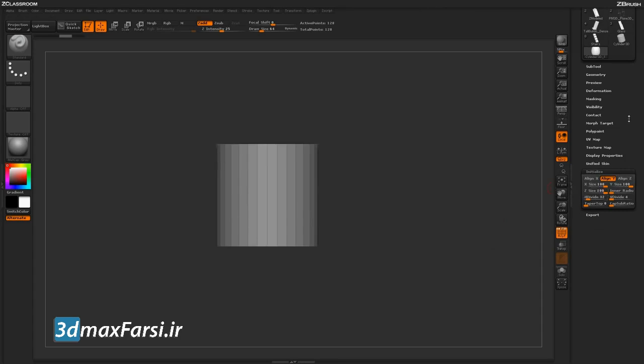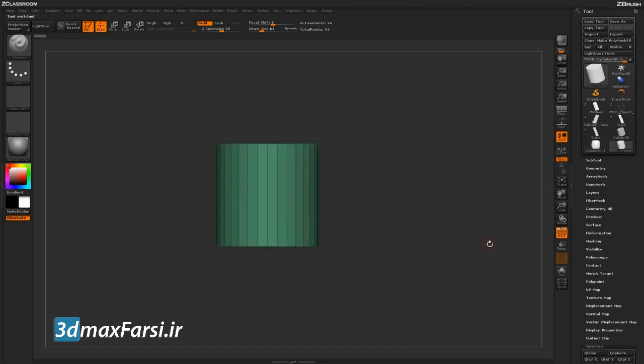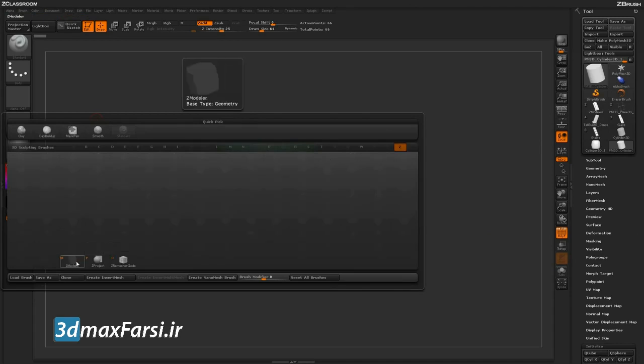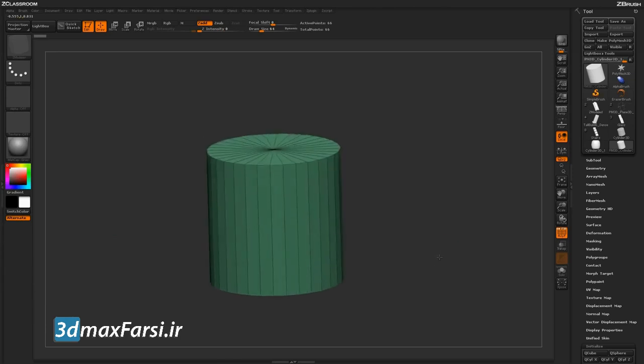So now that I have all those values set, I'm going to come back up to the top here and click Make Polymesh 3D. So now my mesh is a polymesh 3D object, and now I can switch to the ZModeler brush and start manipulating the object. So I'm going to hit B on my keyboard, isolate by letter Z, and then press M to select the ZModeler brush.